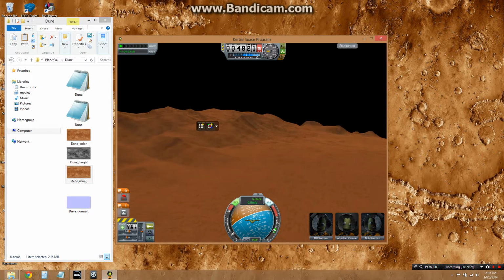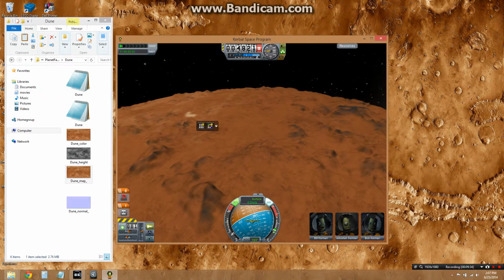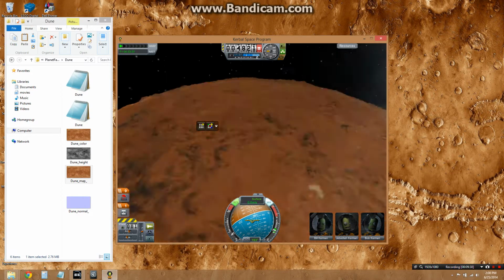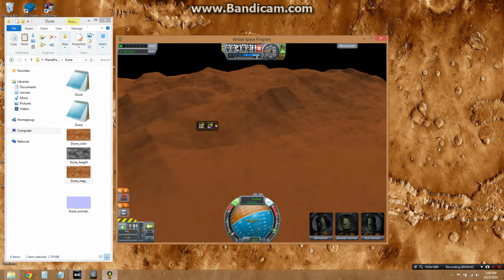you know, I feel like the SpaceEngine planets, they just look really good compared to what you can do with just messing around with the stock one. But yeah, this is Dune.